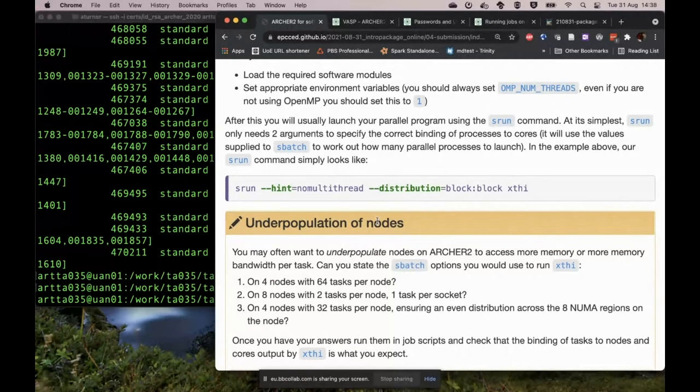Now, obviously, if you can make use of all 128 cores on the node, that's the most efficient use of the resource, right? Because that's all of the resource there. But that may not be possible for various reasons. For example, you might need more memory than that's possible. So if each process uses 4 gigabytes of memory, then you're not going to be able to run 128 times 4 gigabytes on a node because you'll just go beyond the memory available per node. Or you might want to access more memory bandwidth per task. So the more parallel processes you have, the more they're competing for memory access, and the less bandwidth each individual process has.